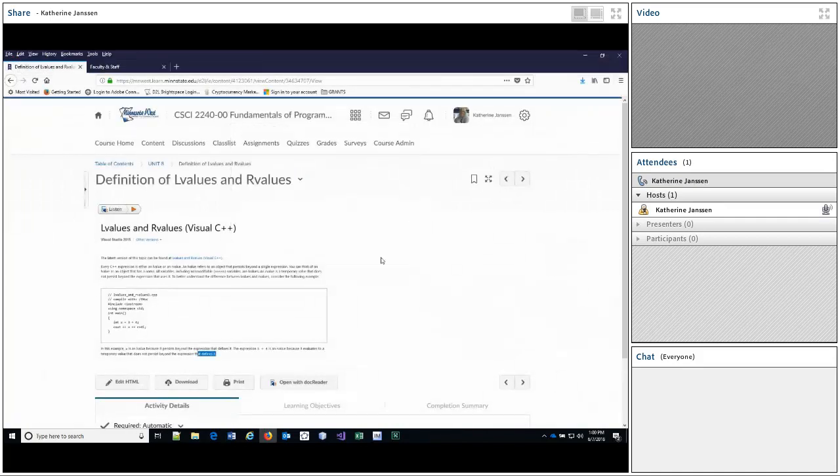All right, back at our Unit 8 at D2L, I have published a definition of L values and R values. So if you would like to print that, or at least be sure to read through that information, probably something you already know from math classes and so on, but just to review as we begin to make use of the definitions L values and R values.